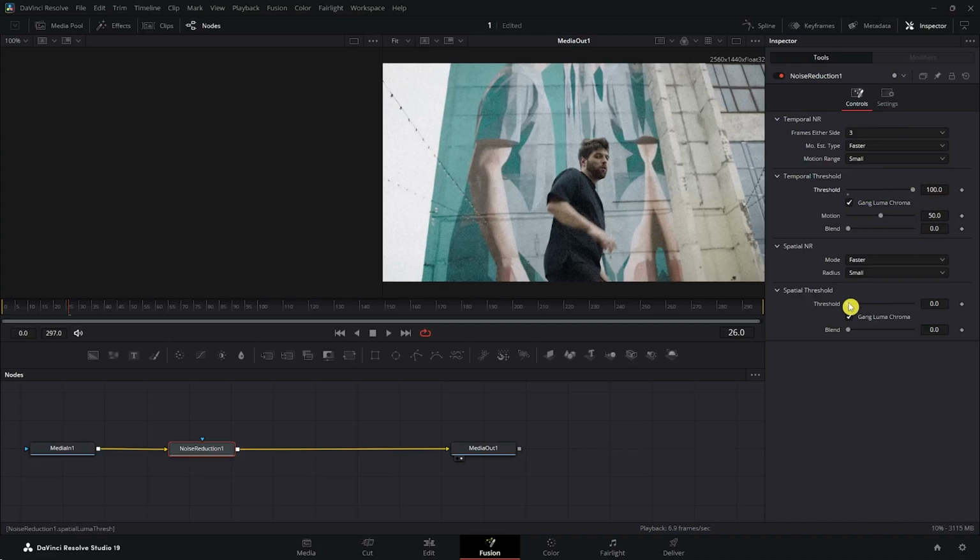Next, you want to go here for the threshold on spatial threshold and just increase it accordingly until the grain is gone as you like it. So let's say that I go for 30 and it's looking already quite good. So I'm satisfied with this.